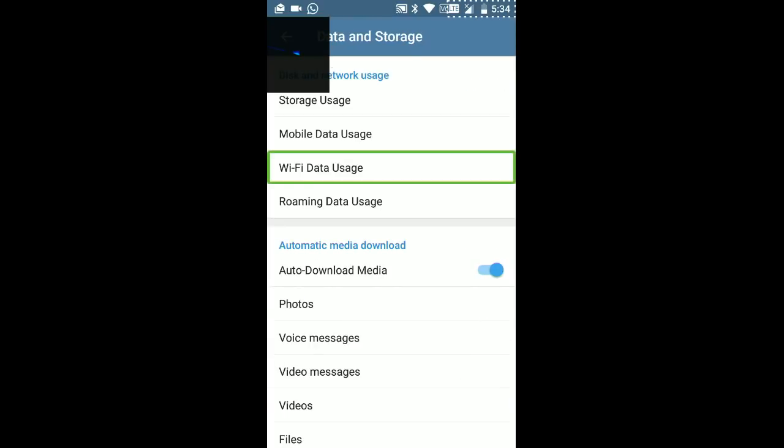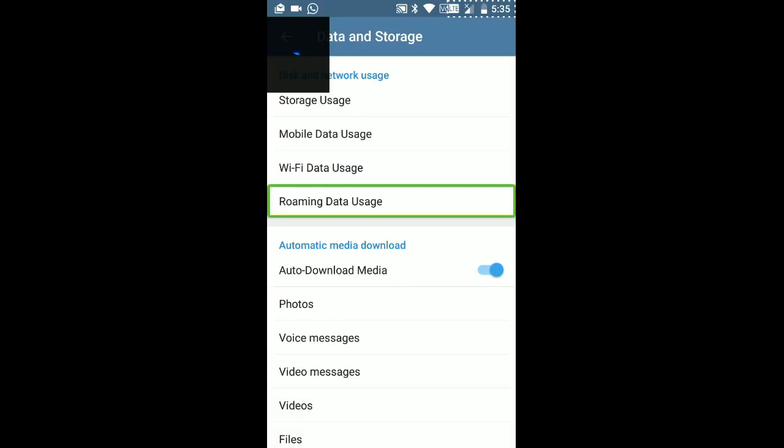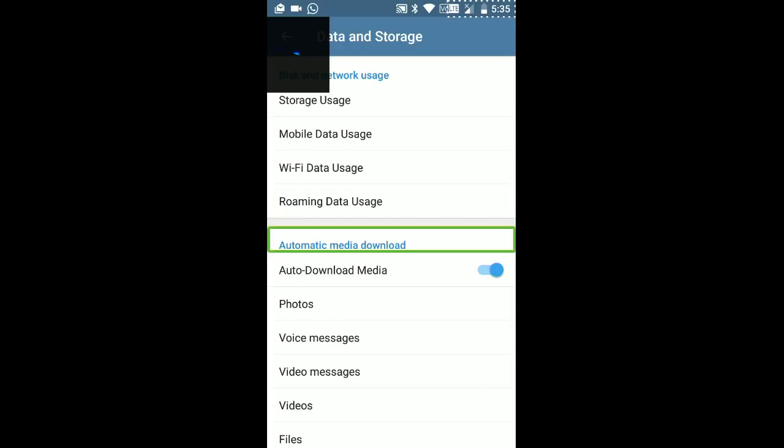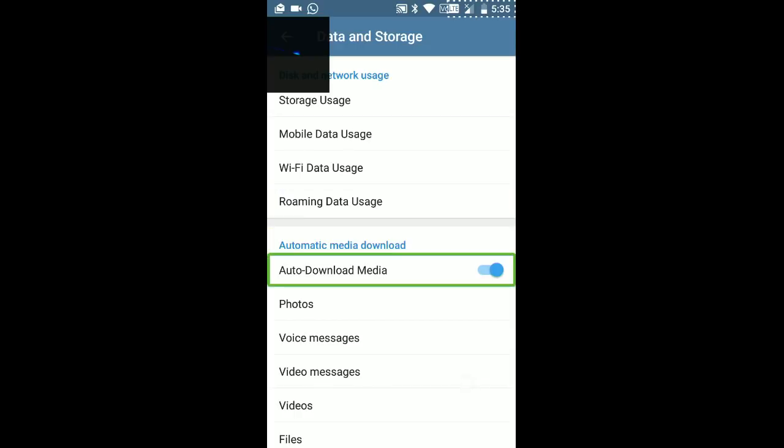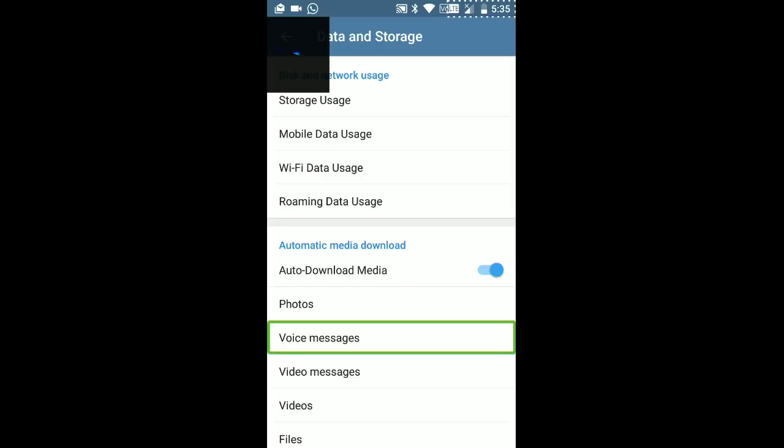Wi-Fi data usage. So here is the Wi-Fi data usage. It will show me how much Wi-Fi data is used and in what context. I'm not going there because you'll find the same options there. Roaming data usage, very interesting. Automatic media download. Auto download media checkbox. It is checked, fine. Photos. Voice messages, etc.